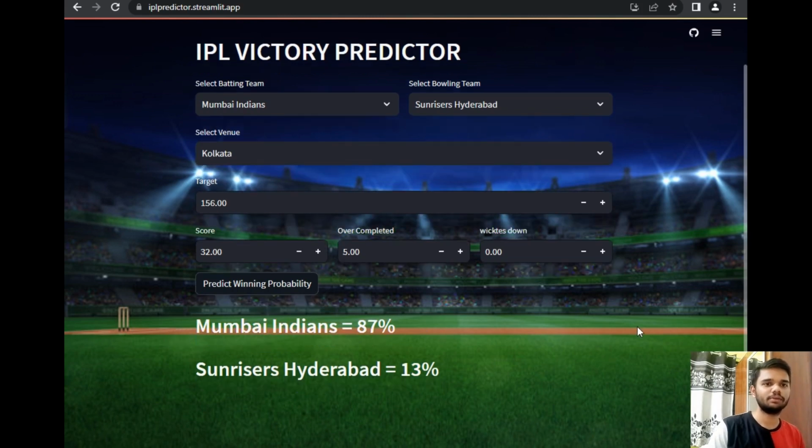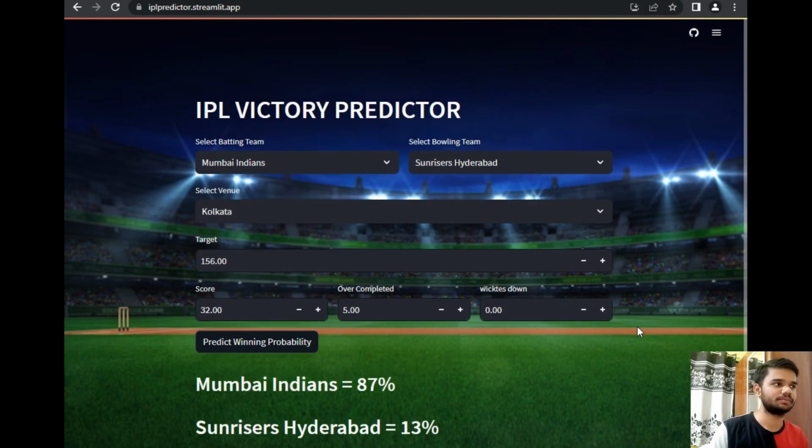So this was the entire project explanation of my project IPL Victory Predictor. I hope you have understood my project and my implementation details in depth.